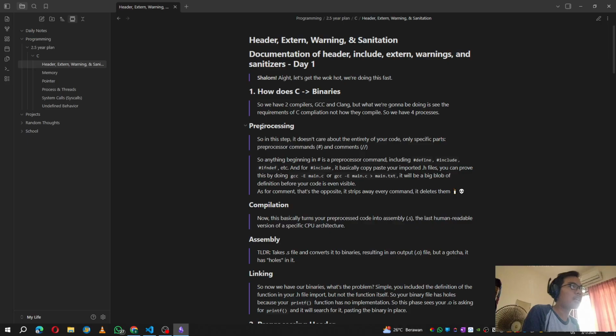So the first step is pre-processing. In this step, it doesn't care about the entirety of your code, only specific parts: preprocessor commands and comments. So anything beginning with ampersand, not ampersand.